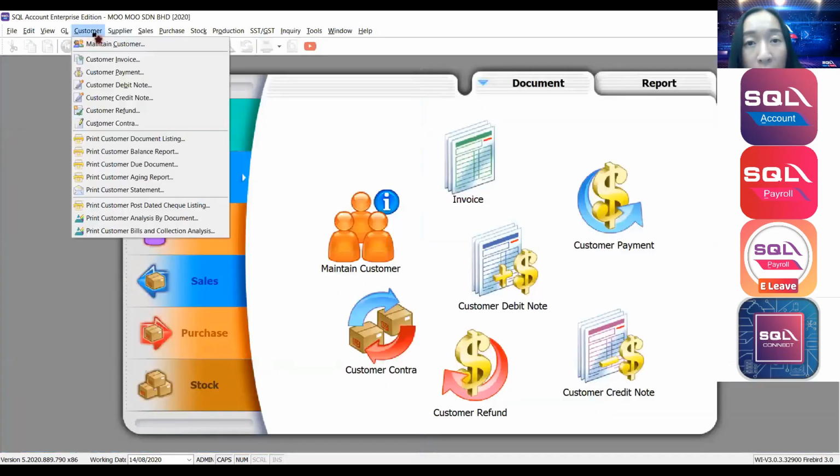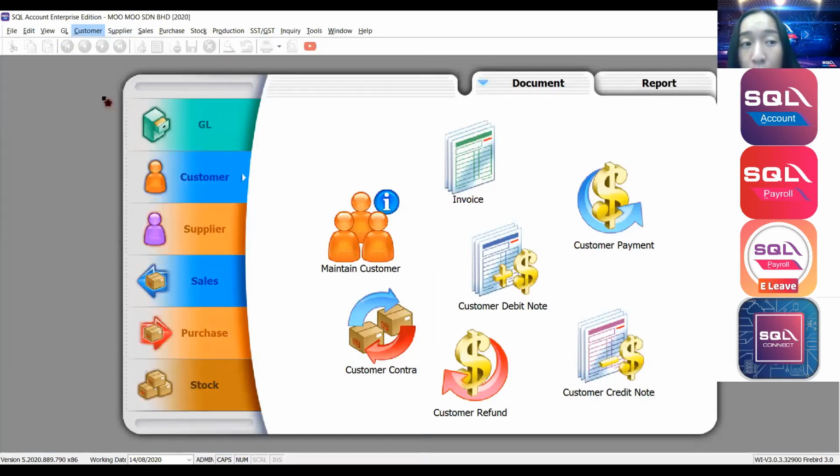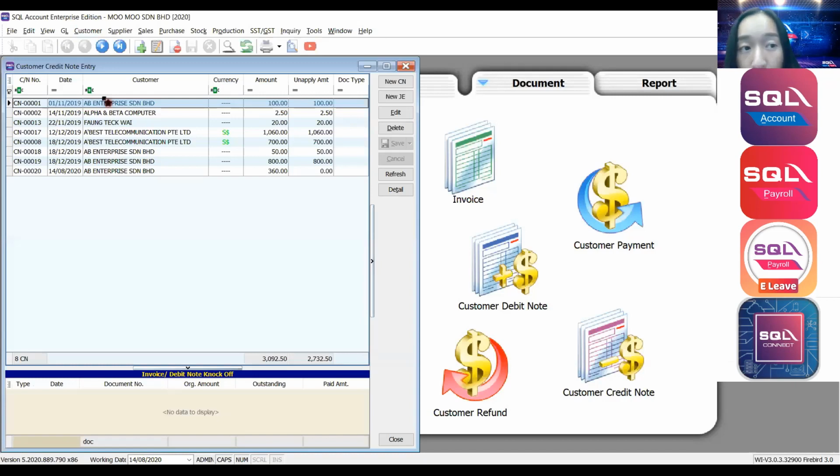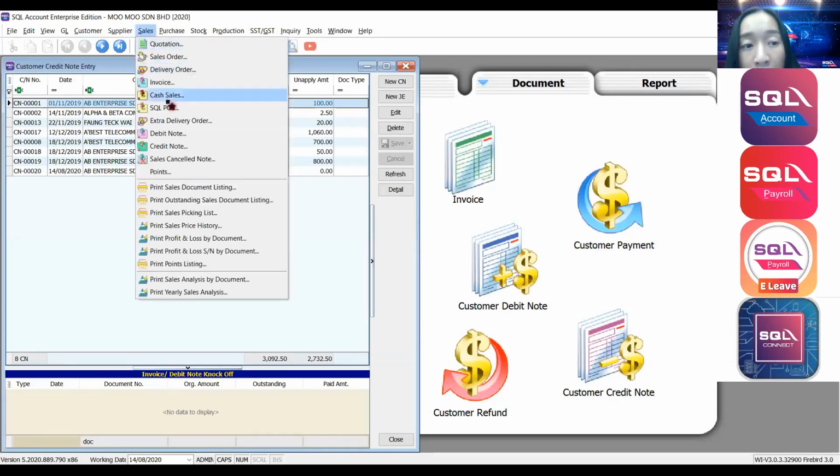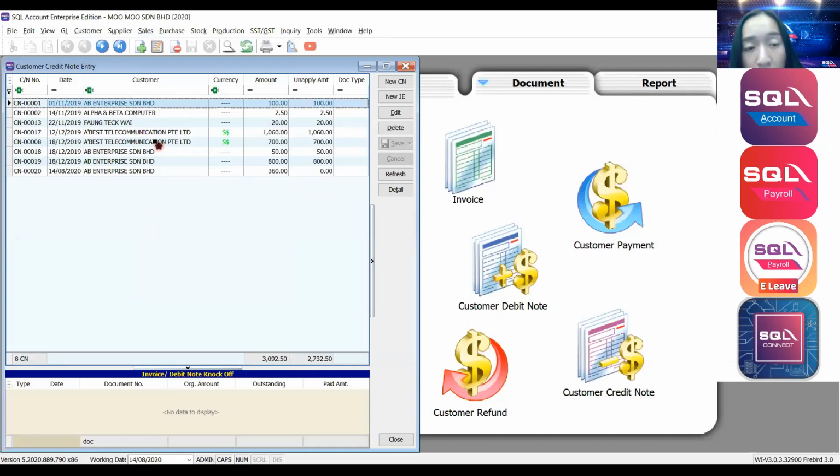So just now I went back to the customer part. I already explained invoice and payments, right? Okay, I will explain again the customer credit note. When will we use the customer credit note? Because just now the sales credit note is for stock returning. That means the customer returns the stock to you. Customer credit note, what is the situation we will use?